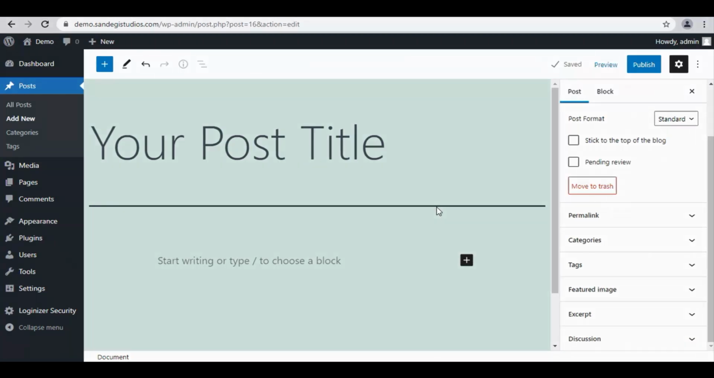The Gutenberg WordPress Editor Templates. Inside that video, we are going to take a look at the Gutenberg WordPress Editor templates, step by step.